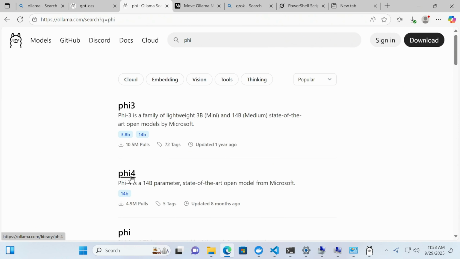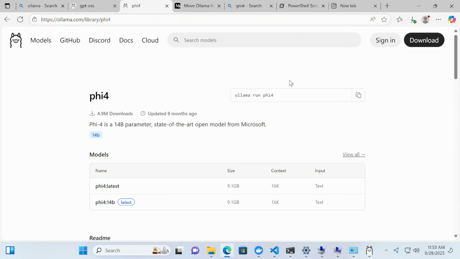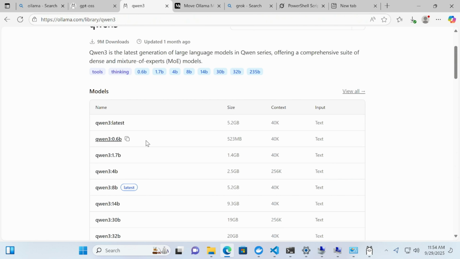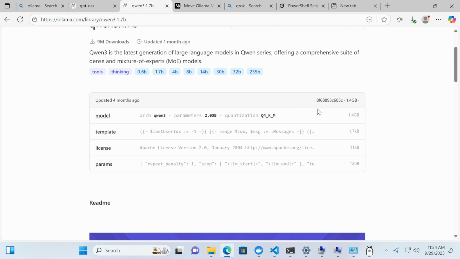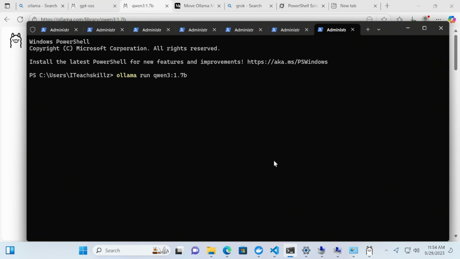So we're going to download Phi-4. How big is it? 9 gigabytes. That's not small either. Let's try Qwen. Qwen 3, let's see how big it is. There are various versions, but if I can get this version to test whether the model ends up somewhere else, we'll do it. So let's go ahead and download this small model and see what happens. This is 1 gigabyte, so it should be fairly quick.